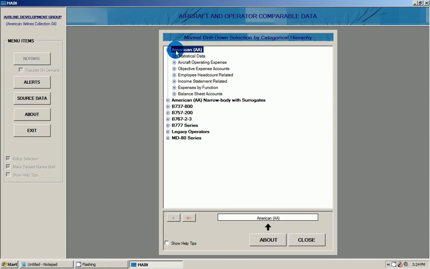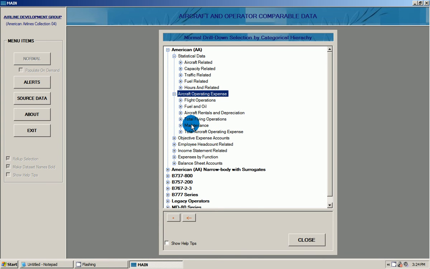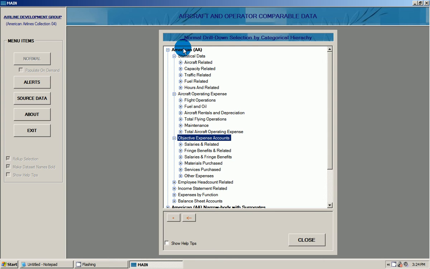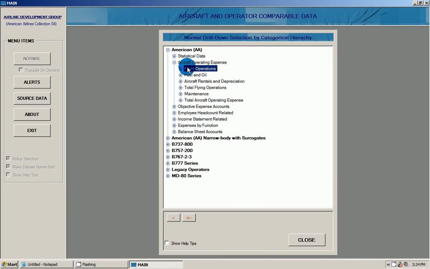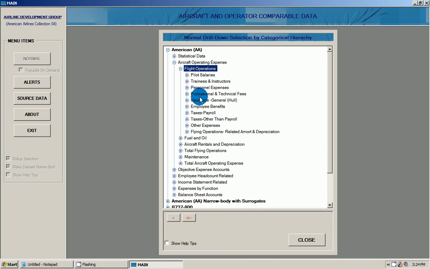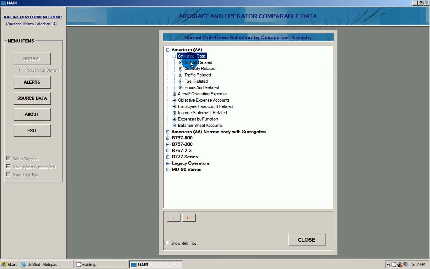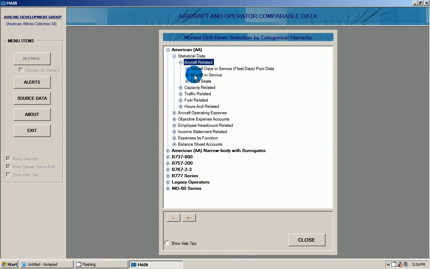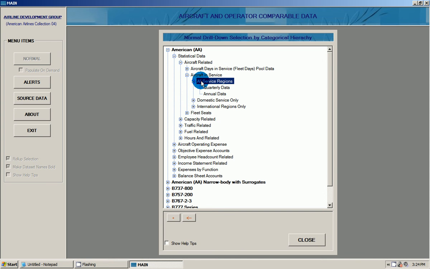Let's begin our drill down, and you'll note that it opens to 7 categories of information. As we open the categories, there are subcategories, of which there are approximately 40. And if we look in the subcategories, it opens to the accounts. Let's just go to one here, aircraft related. Let's look at the number of aircraft in service, and let's pick the service region. I'll just pick all service regions, and let's look at the quarterly data.